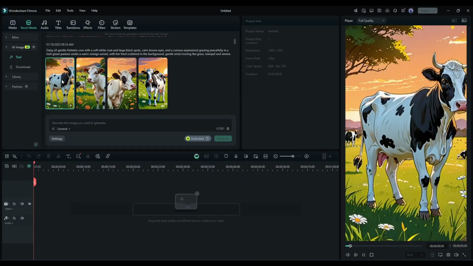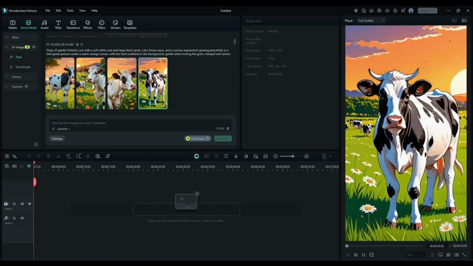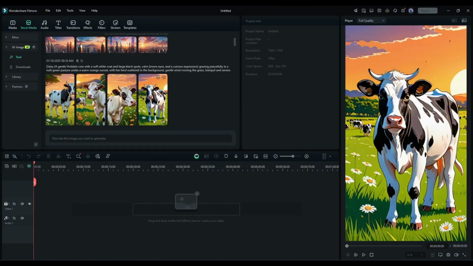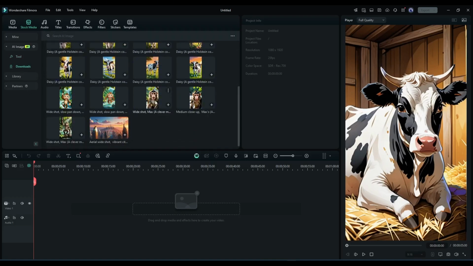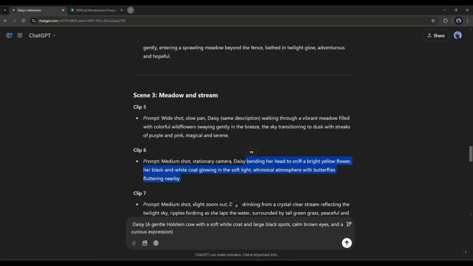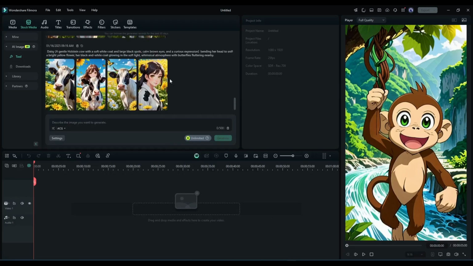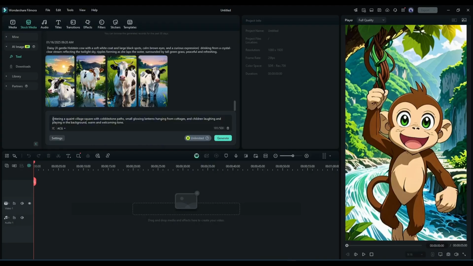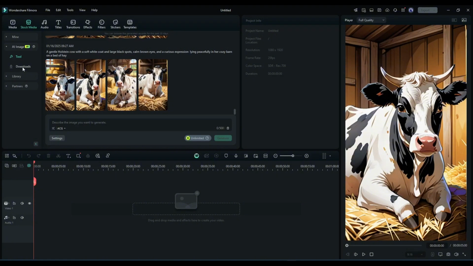Filmora generates 4 images for us, and you can see the quality of the images. It's awesome. Now you can download any image from here and store them in downloads. You will find all the downloaded images in the Download tab here. Now, using the same method, create images for all the scenes and prompts. After generating the images, download them to save in the Download tabs. Alright, our images are ready.